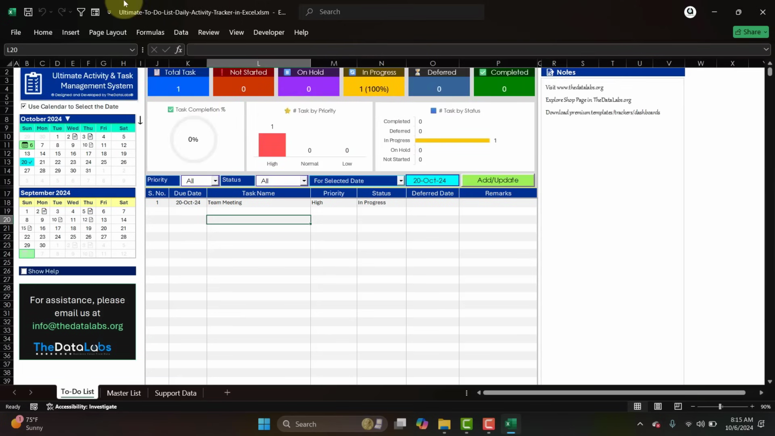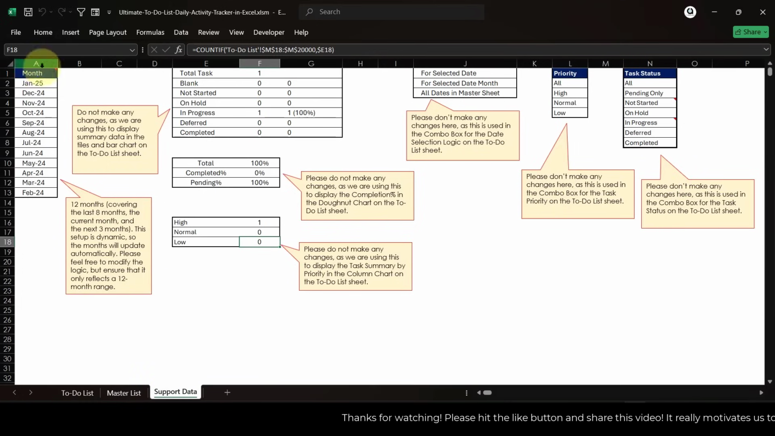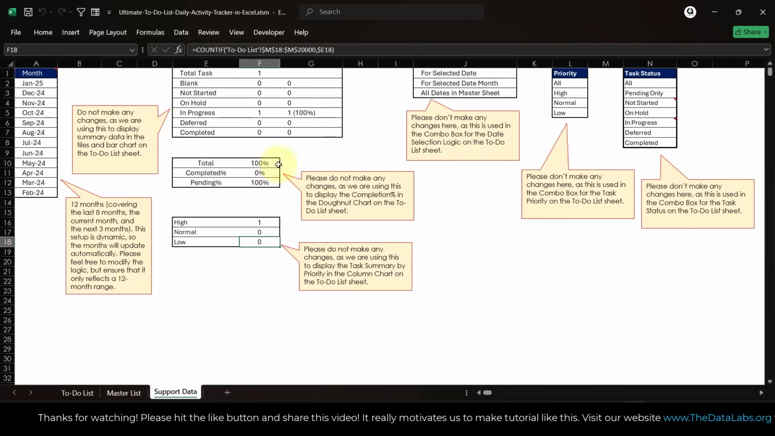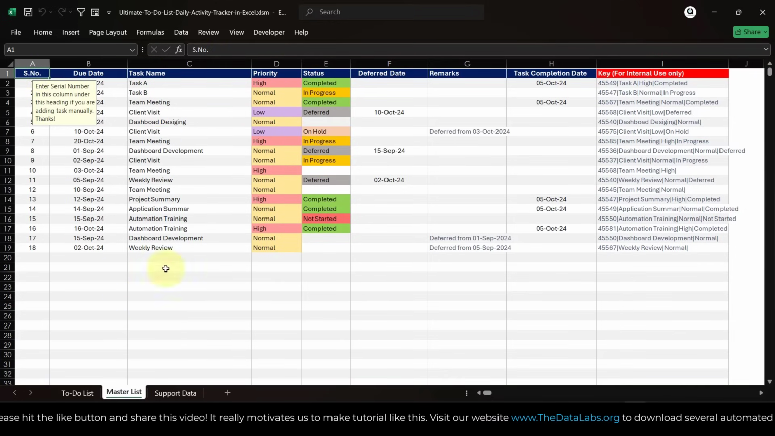So this is the ultimate to-do list and daily activity tracker that has been developed in Excel and VBA. This solution has three different worksheets: to-do list, master list, and support data. In support data, we have multiple lists summarized, and we use them for the to-do list drop downs and to create the dashboard. The master list is the central repository of our application, basically the task management.